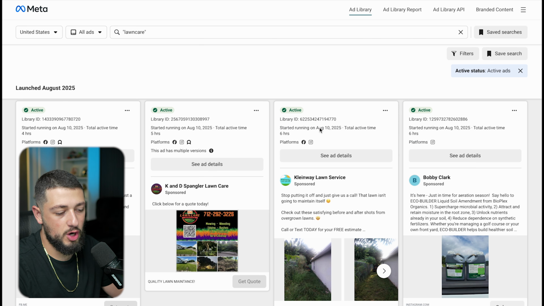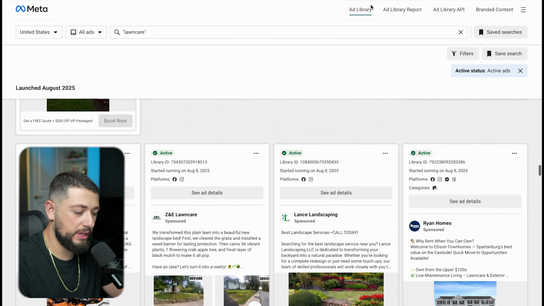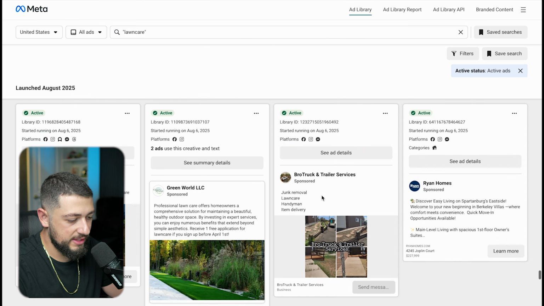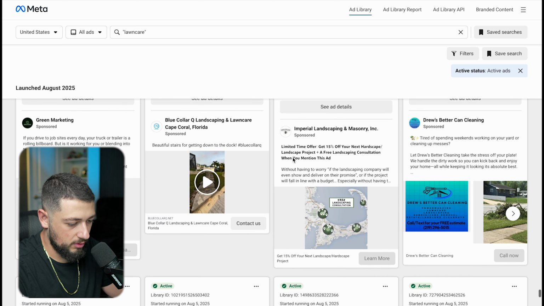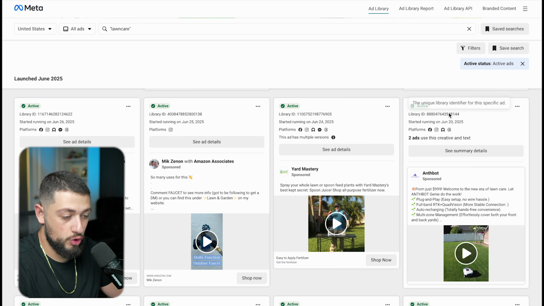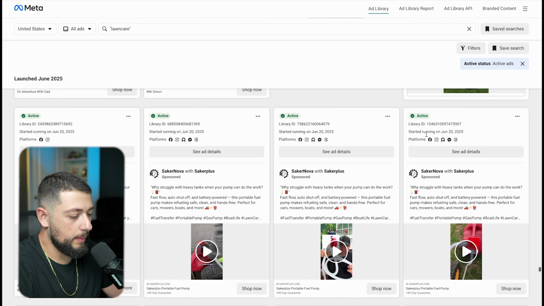So for example, today's August 10th. This ad started running August 10th. That doesn't tell me anything. That doesn't tell me if it's an ad that is good or bad, okay? So typically what I like to do is I like to scroll down a little bit so that the older ads start to show up, okay? So August 5th, okay. Perfect. So now that we are in like June 20, obviously the further back you go, the even better. So we're going to grab a couple of these.